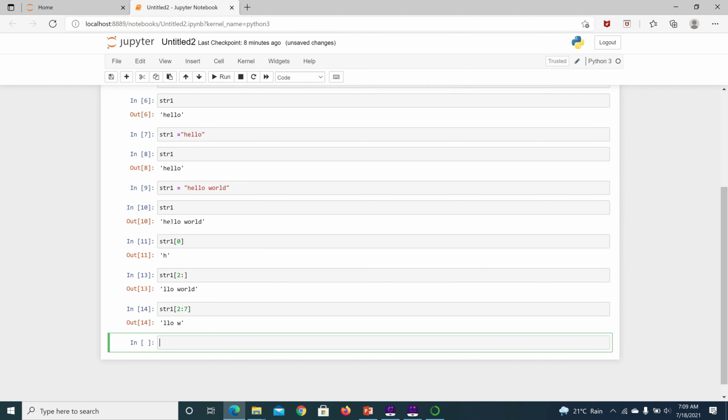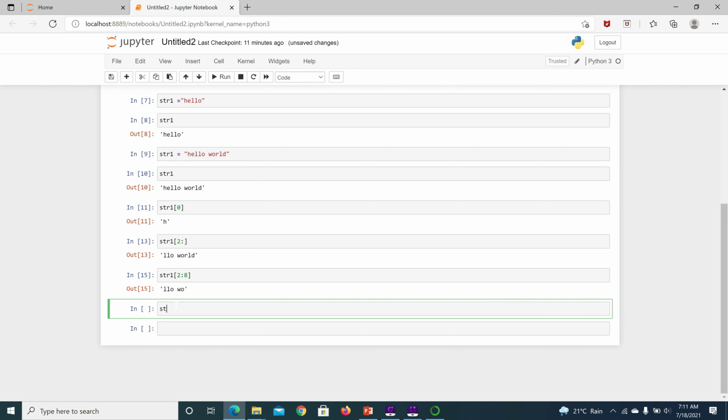If you see here, it started from index position 2, 3, 4, 5, 6. It is not printed 7 because it will print up to 7. If you want to print the 7th position also, then we need to mention 2:8. Let me show you in another format. If you mention colon, by executing this, we will get the same result as hello world of the string 1.